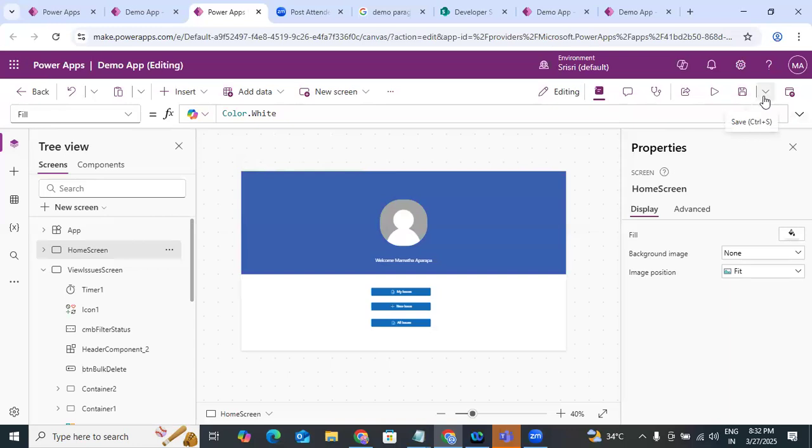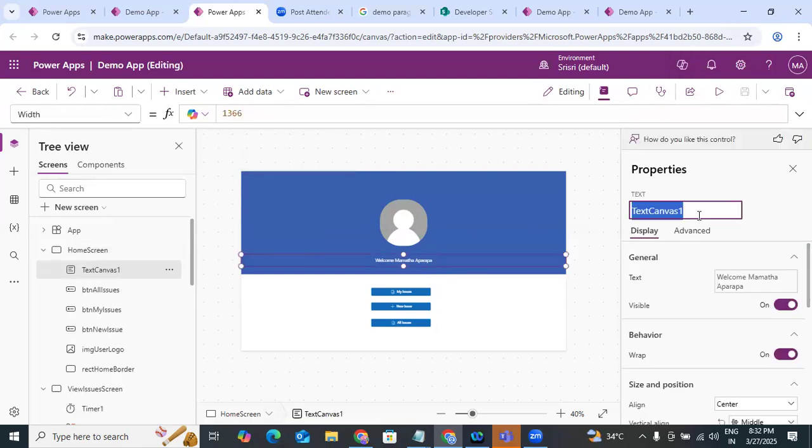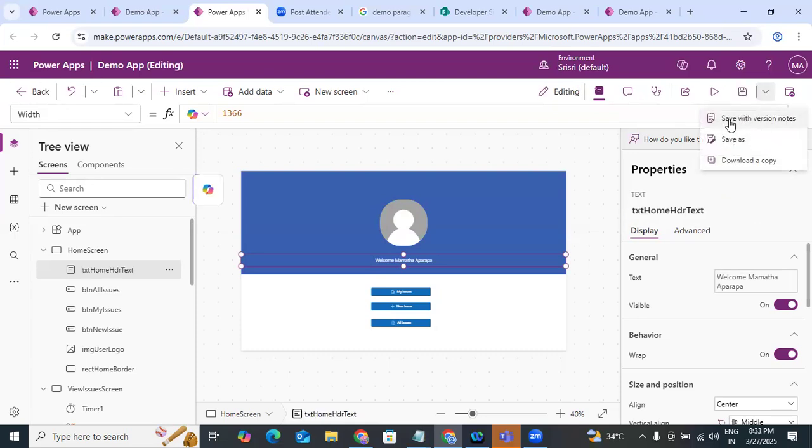And we have two options: directly this is the default save option, but here we have different options, like save with version note, and save as and download a copy. The important ones: save means it will immediately save it. But it's loading, one minute, I'll make some changes. Okay. So now I want to note it as version notes.